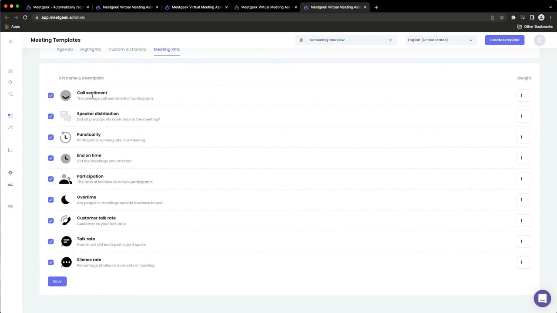But for example, for certain templates, there are certain things you might not want to track. If you're going through an interview, maybe you don't care about tracking if the interview goes longer than expected. You might not care too much about the customer talk rate if you're hiring. But if you're having this for sales calls, you do want to track the customer talk rate. So there's a bunch of different things here that you can select based on your templates.